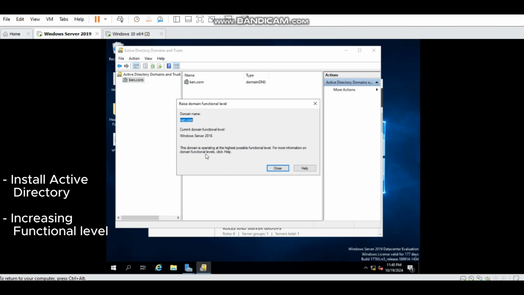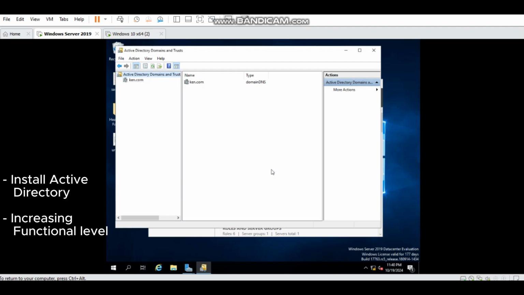At this point, it is the highest possible functional level. Now, functional level defines capabilities and features available in a system, encouraging you to upgrade to new features to improve security and enhance performance.